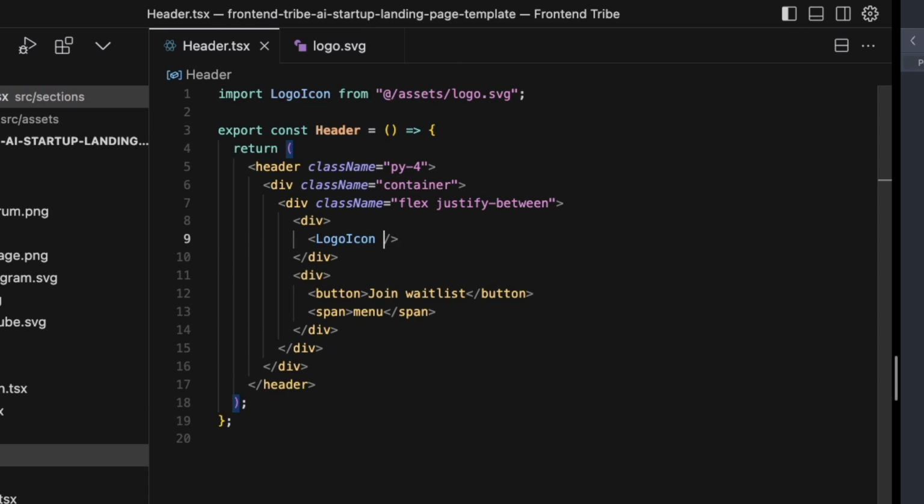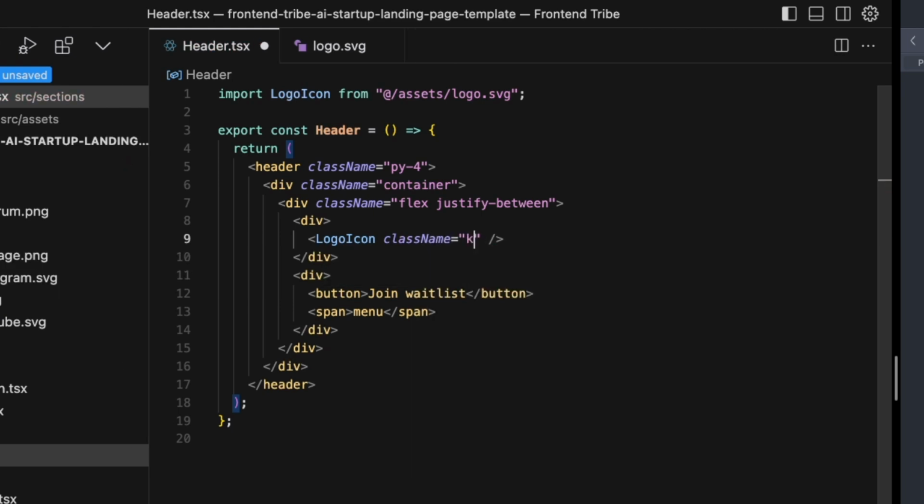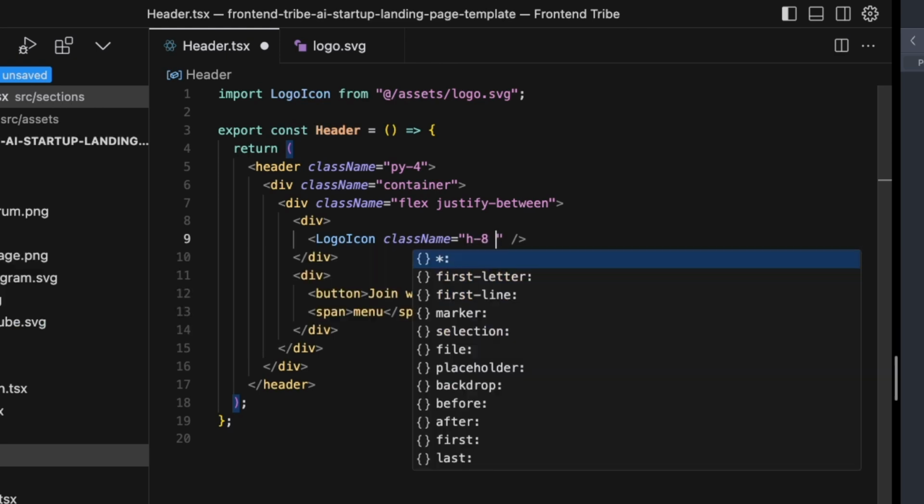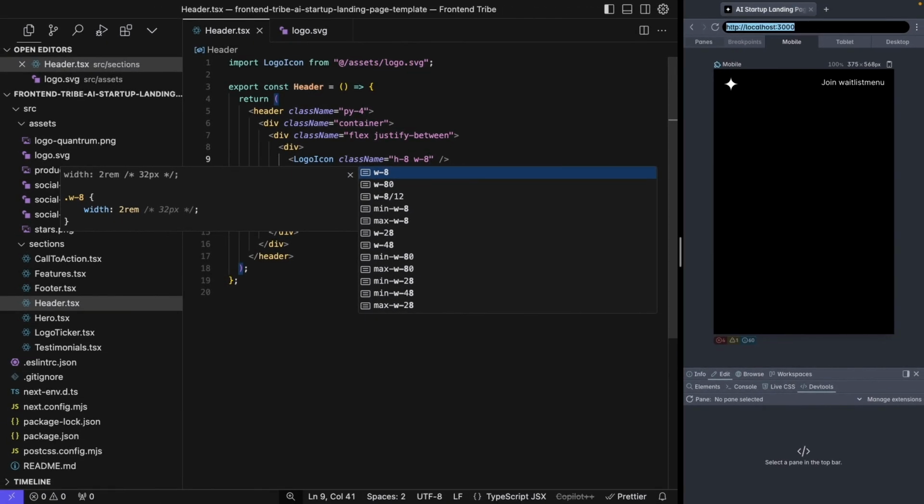Now, right now, it doesn't have a color, I don't believe. Let me go ahead and set some things on it and see what we can do to make it actually show up. So let me go ahead and make sure that it's the right height and width. So I'm going to say H8, W8. That should make it 32 by 32. And there it shows up on the page.